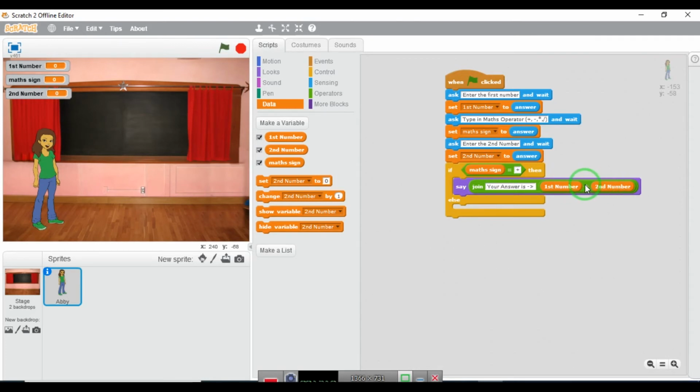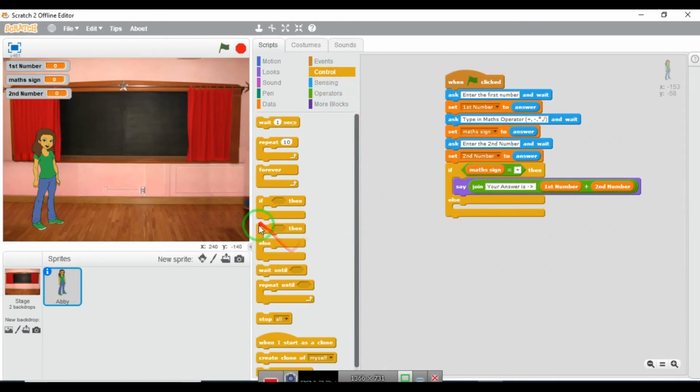Okay, so we are going to use the same approach to program for minus, times, and divide. So I will go back to my control, bring in my if then else, and not if then else. Can you see that? So we'll bring it out and place it right inside the else. Okay, right inside the else under the math sign. Okay, so now this if then else will be programmed for minus.